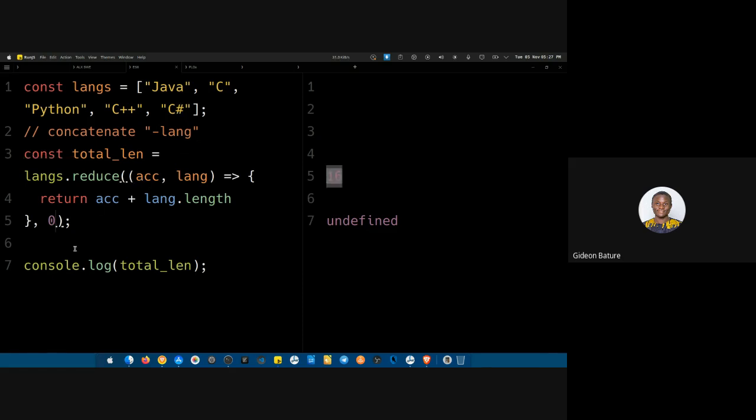Now, if peradventure we say, no, we don't want you to start counting from 0, start counting from 10. What do you see? 26. Of course, 10 has been here already. So by that we add 10 plus 4, 14. 14 plus 1, 15. 15 plus 6, we have 21. 21 plus 3, we have 24. 24 plus 2, we have 26.